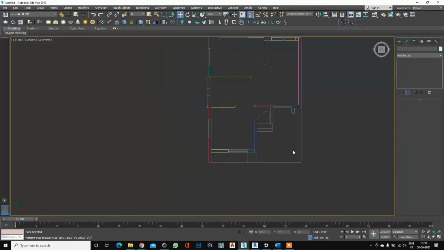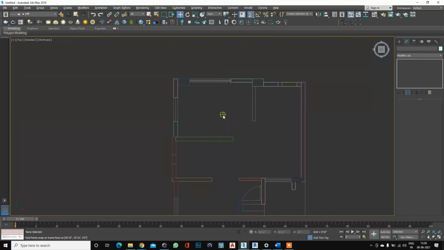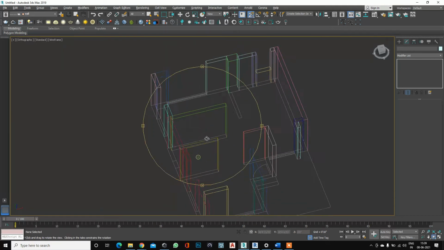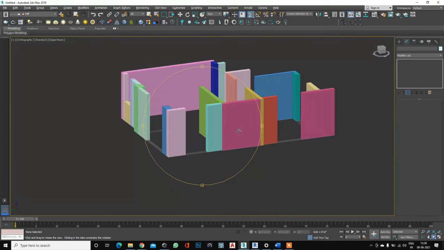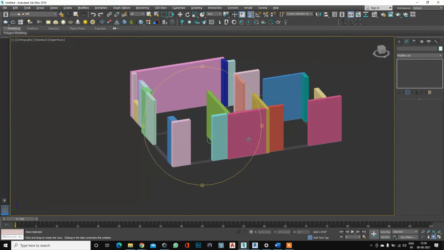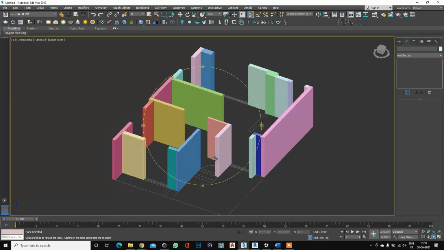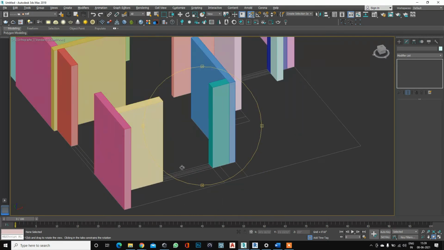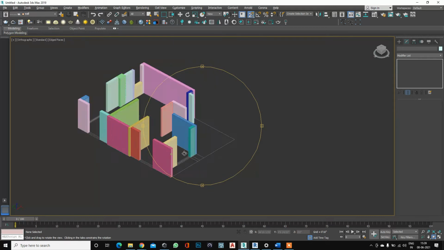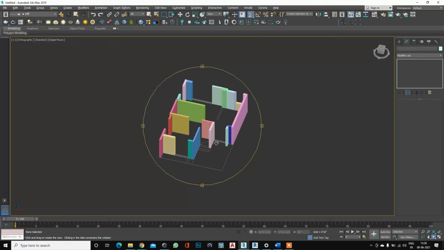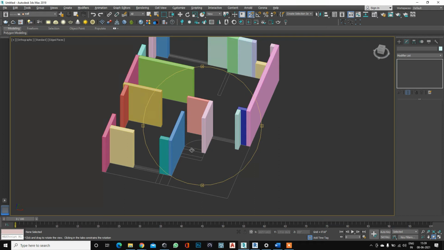Okay, so let's see in 3D. You can see our wall structure is ready. We just skipped the window part, and our wall structure is ready. Now here we create the window. So for the window, our height is 5 feet.